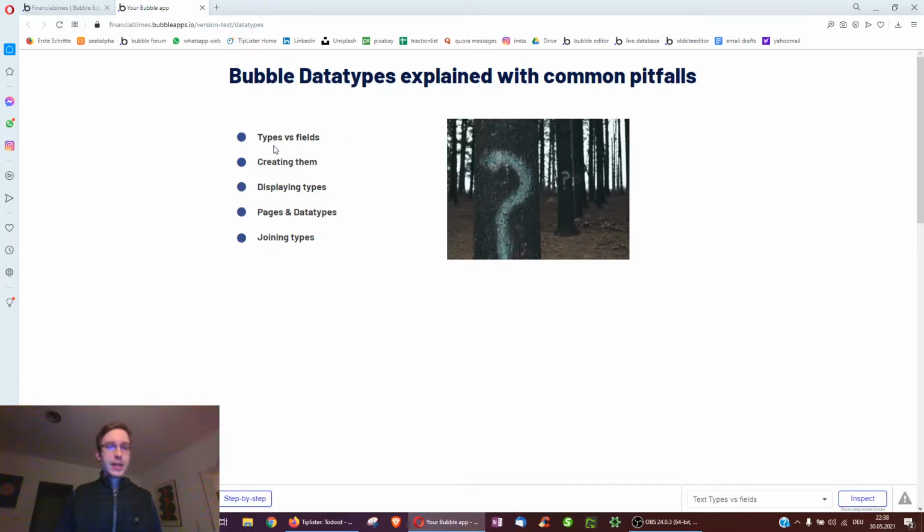We're going to go over types versus fields, creating them, displaying them, the pages and data types, so how to send data to a new page, and joining types, especially noting all the common pitfalls I notice people and clients I have make, and making sure that you hopefully do not repeat them. I also was a beginner at one point and made many of them too.